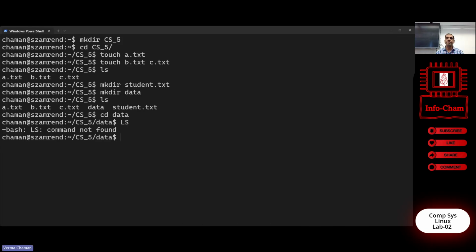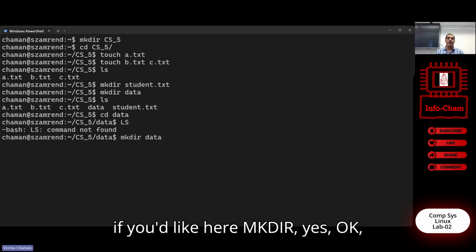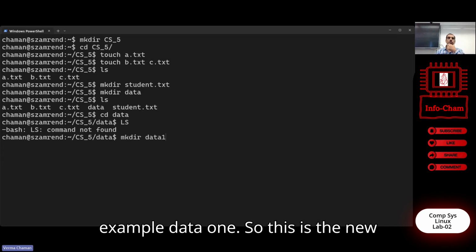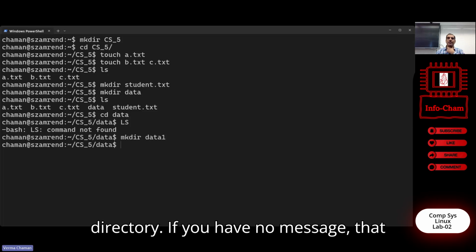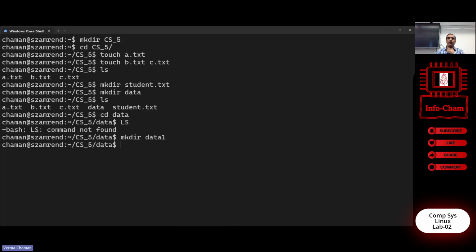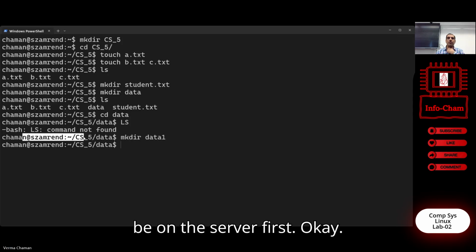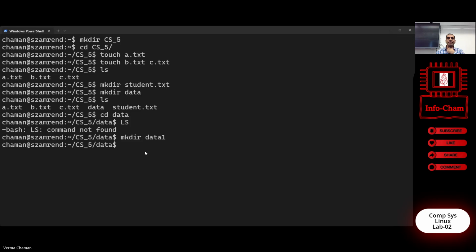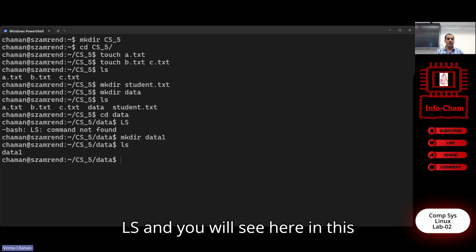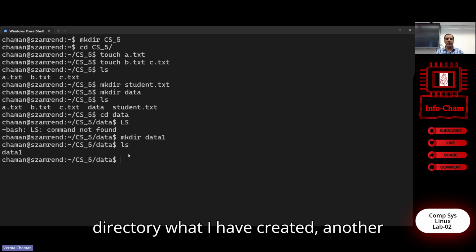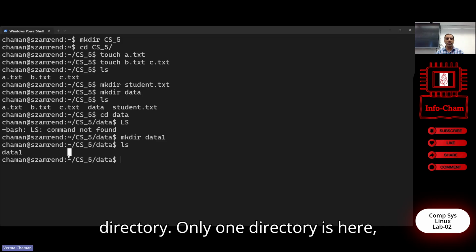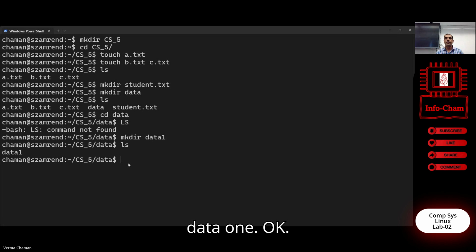It's working? Yeah. No, I have errors when I'm trying to make a directory. So, for example here, mkdir, yes, okay, example data one. This is the new directory. If you get no message, that means it is correct. I have the message. What is the message? Say something. In that case, you should clarify where you are right now. You should be on the server first. Check out please. Then if you give ls, you will see in this directory what I have created, another directory. Only one directory is here, data one.